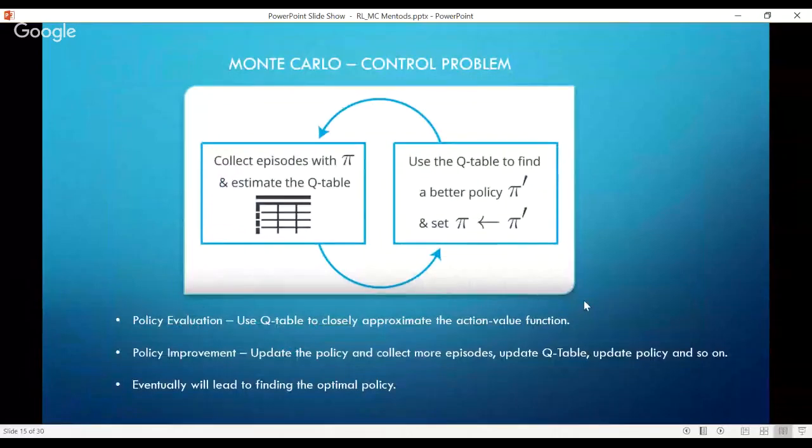Now part two of our problem. We don't have to just evaluate a policy. We have to find the optimal policy. So what we have discussed until now is just the policy evaluation step of the control problem. Now let me define the control problem.